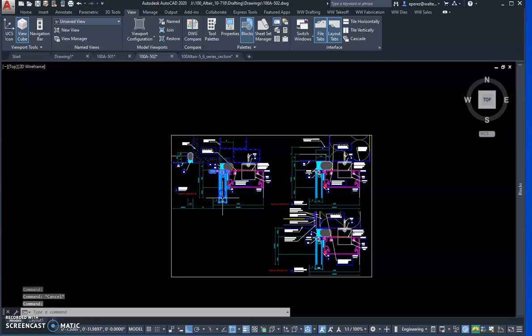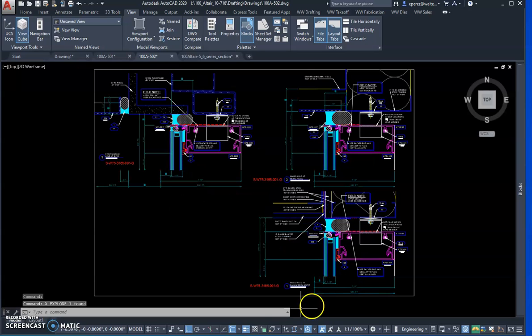So that's it. That's my method of what I'm going to do to update all these drawings, and I think it'll save me a lot of time. Thanks.